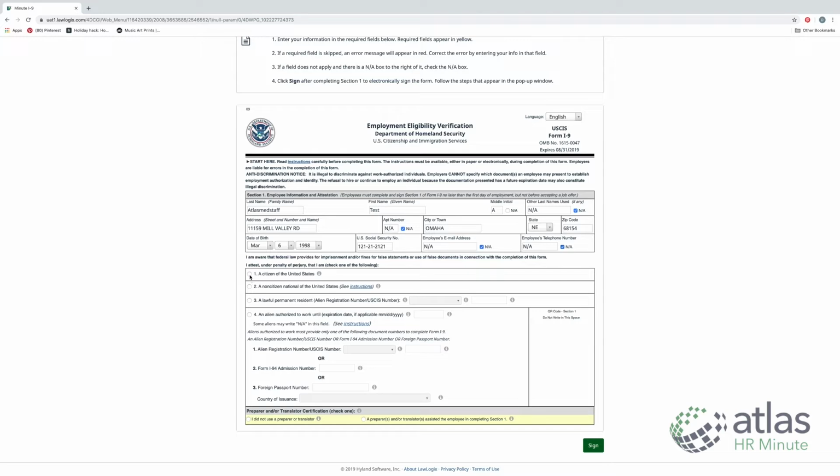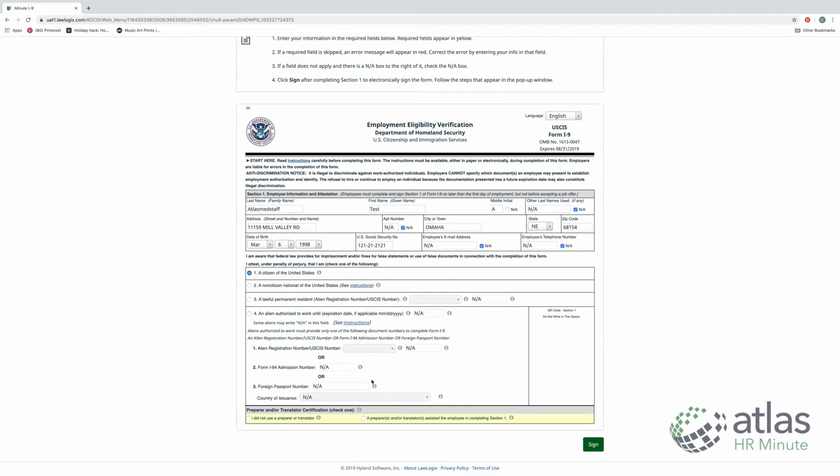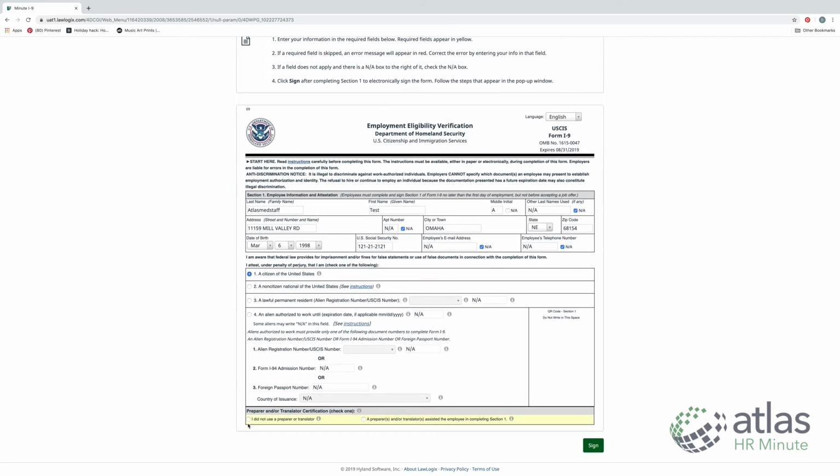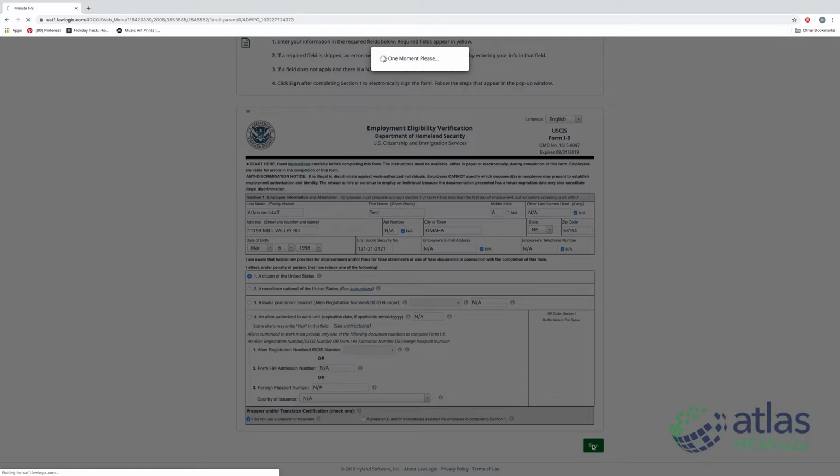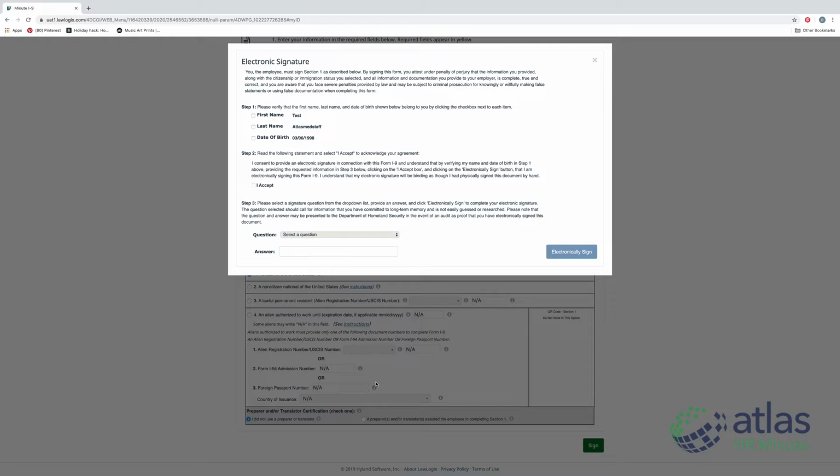I'm gonna click that I am a citizen, then it'll automatically fill the stuff below, so you don't have to do anything else. You will click that you did not use a preparer or translator if you did not, or if you did use a preparer, you would click that part. Click sign. It'll double check to make sure everything's correct. Then step 1 will take you to just double checking your information, that your first and last name's correct.